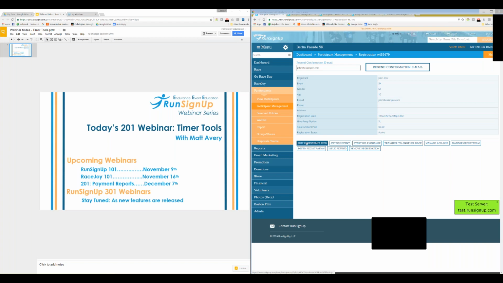You don't really want to edit participant information unless you know exactly what you're doing, because this does adjust their profile if you're working with a live participant. So if they have other registrations, those will be affected too. So you never want to change John Doe to his wife Jane by editing his information. What you want to do is start a bib exchange to transfer their entry to another person.